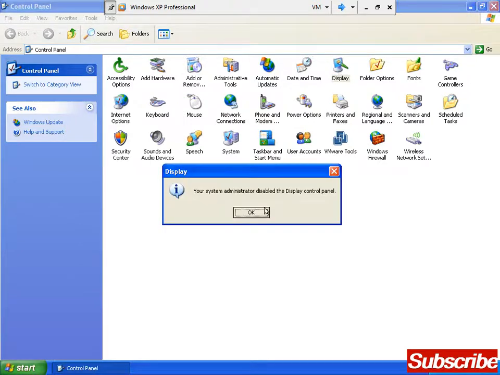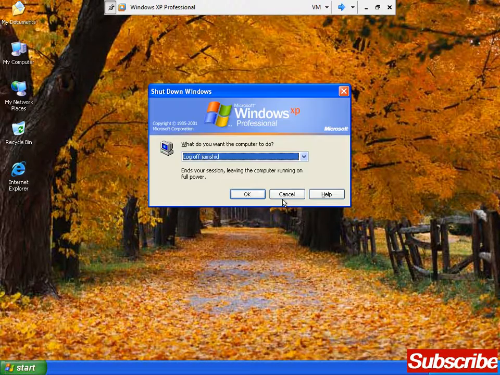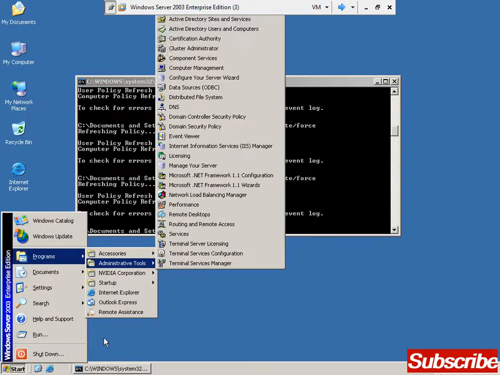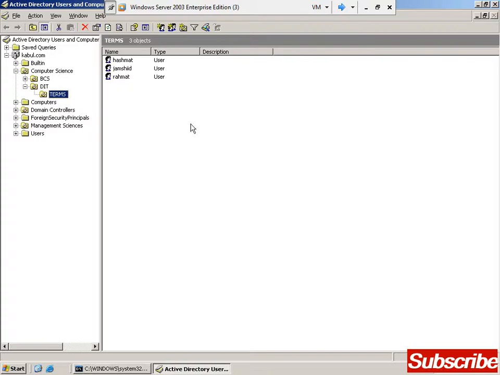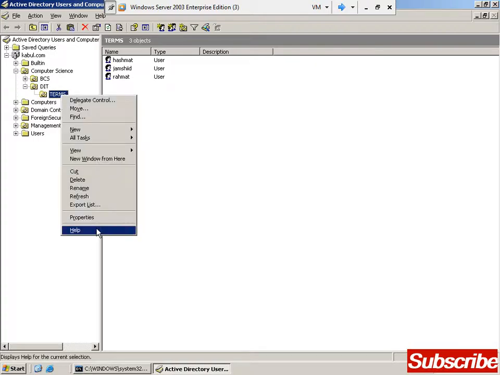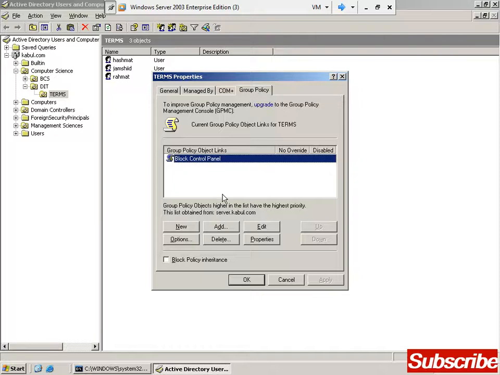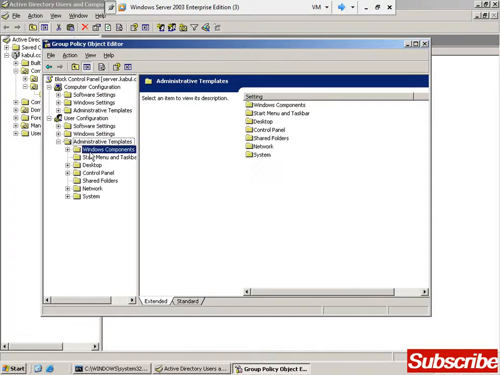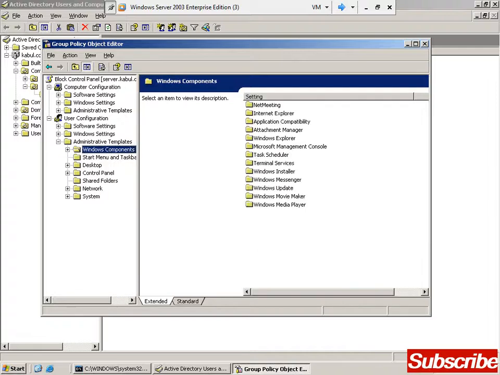Is it clear? So these are all the policies. You can apply them one by one. For example, Start, Programs, Administrative Tools, Active Directory Users and Computers. Right click, go to properties. Now these are the Group Policies. Select and go to edit, and from there Administrative Templates, and select Windows Components, and then policies.